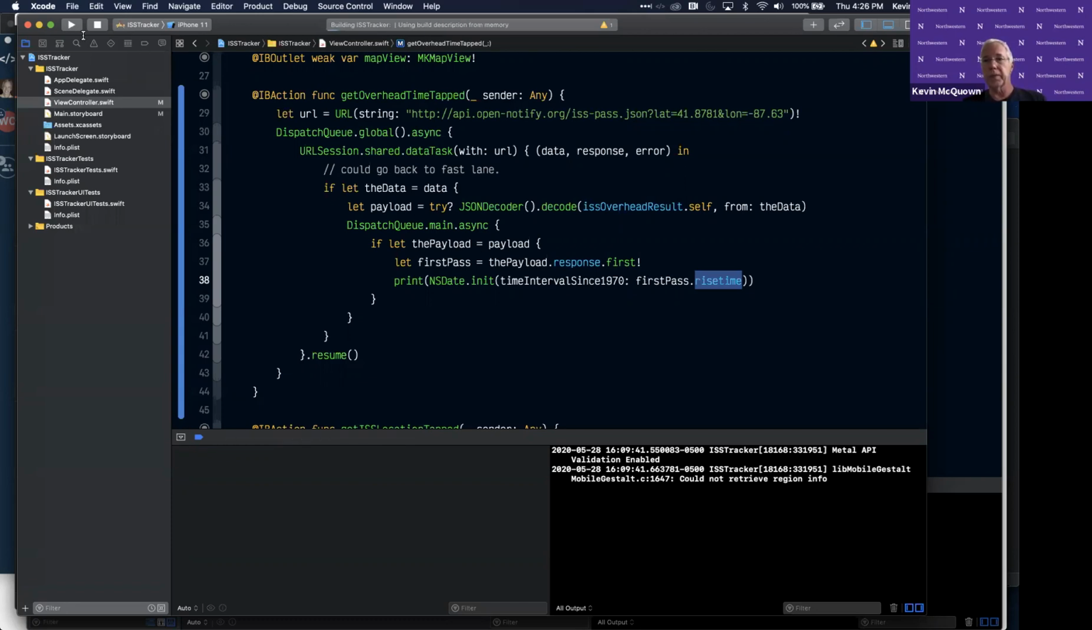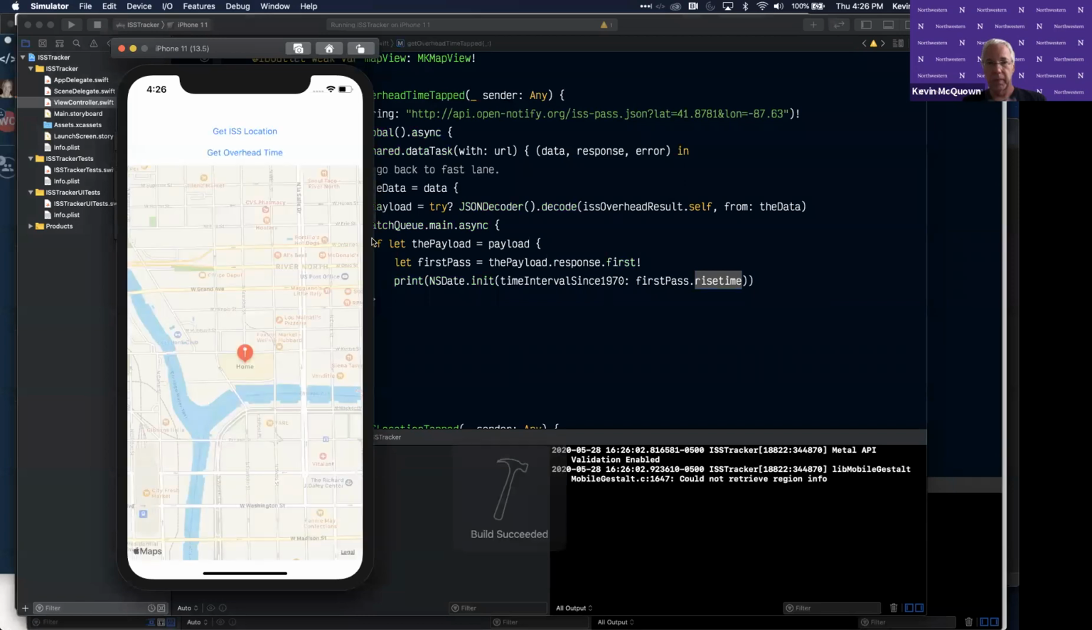So we'll go ahead and run this. And if I say get overhead time, you'll see down here, it did print a value. So we say the 28th at 2200 UTC time is when the ISS will be over Chicago, straight up above. Would the formatting go into a function? Yes, it will. It'll be a function that you will apply to NSDate, and it will then return a formatted string. Yep.